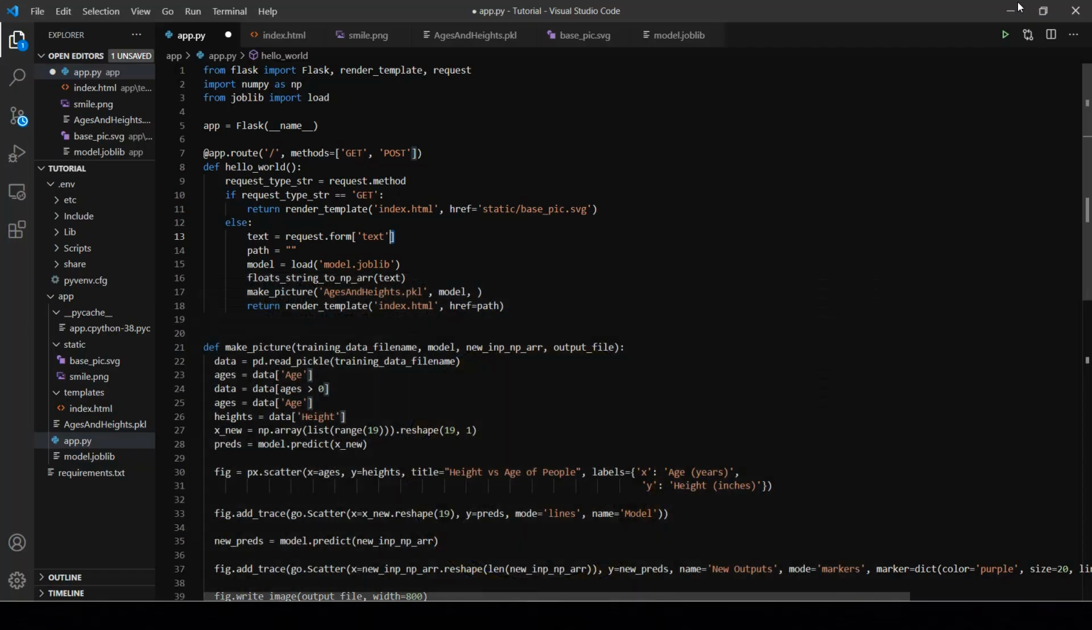Okay, that's what we got. We called text equals request.form text. We got the information, and now if we process that text, then we can store that in a variable. I'll say NumPy array is equal to float string to NumPy array of text, and so then we can actually pass that as well to our make picture function.